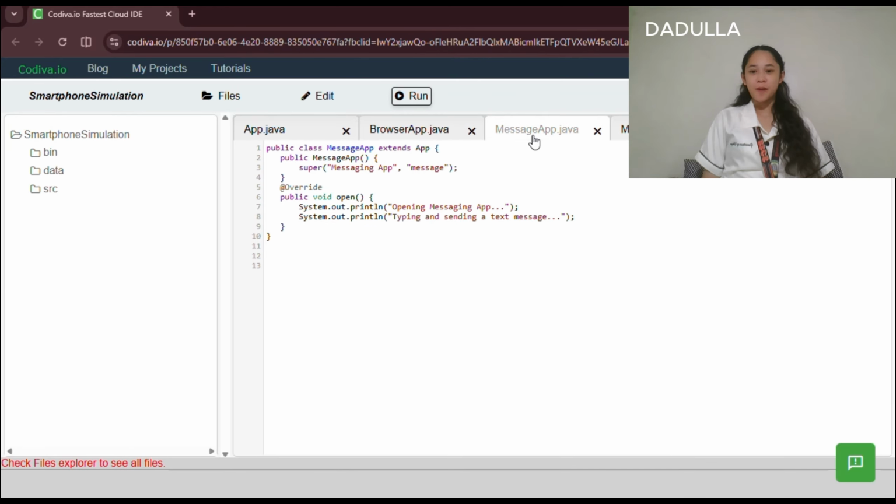Next is the MessageApp. First, we have the public class MessageApp extends App. This line defines a class named MessageApp. It uses the keyword extends, which means it inherits from the App class. So it can use the properties and methods from the parent class. Next, public MessageApp. This is the constructor of the MessageApp class. It is called when the MessageApp object is created.